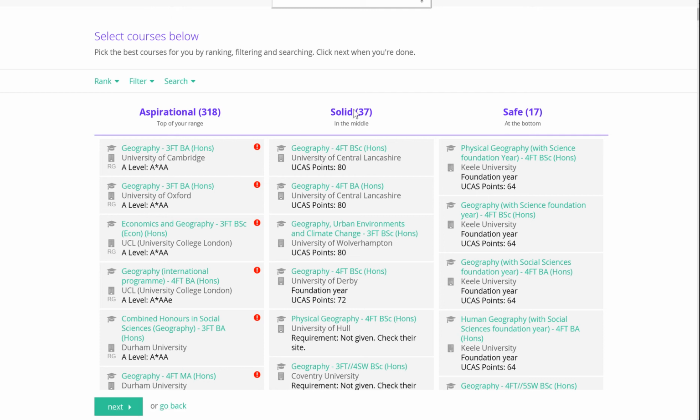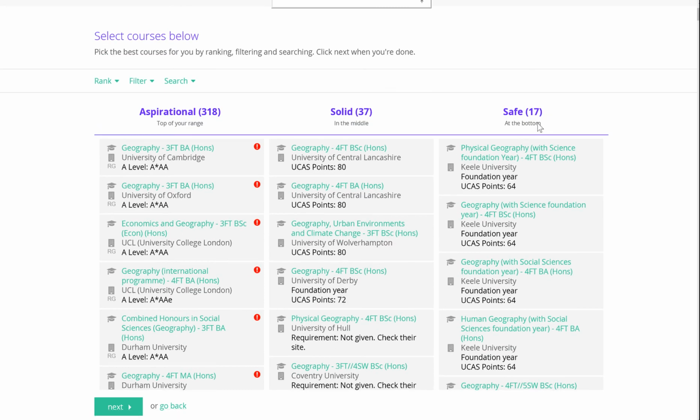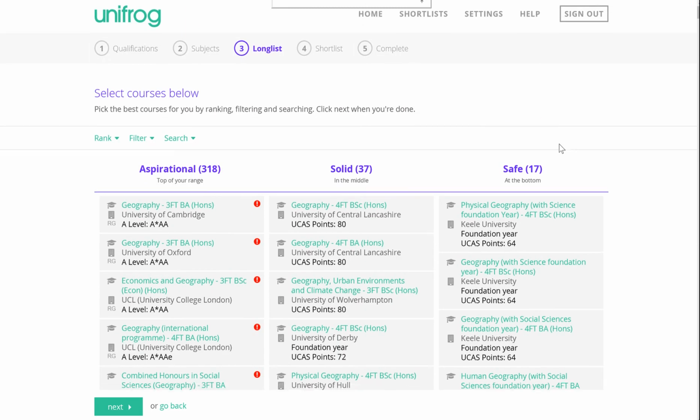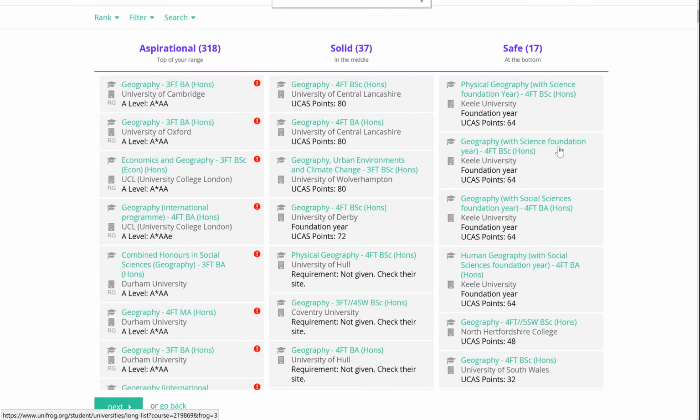If we go on to solid, you can see that these are exactly pretty much on where we've put our grades in. So here we've got the University of Central Lancashire, it's got 80 points, Wolverhampton's got 80. And then on the other side on the right, we've got safe. Now these are universities which are a little below what our target grades are. And when we're applying to university through UCAS, we suggest that you always choose 1 or 2 safe options.